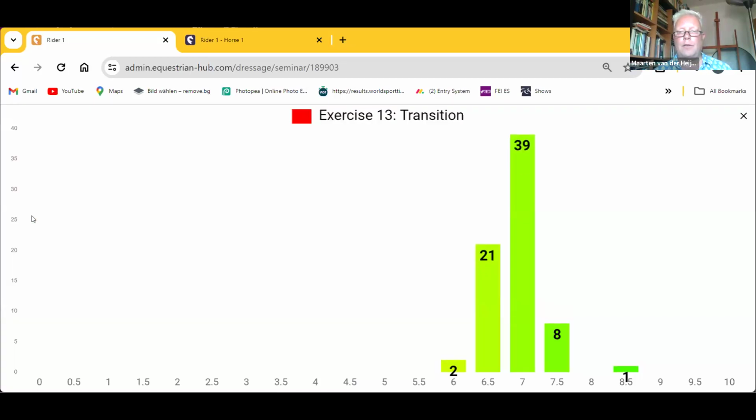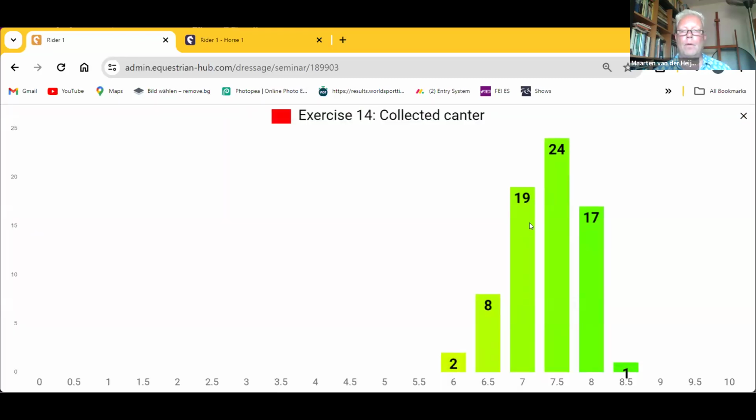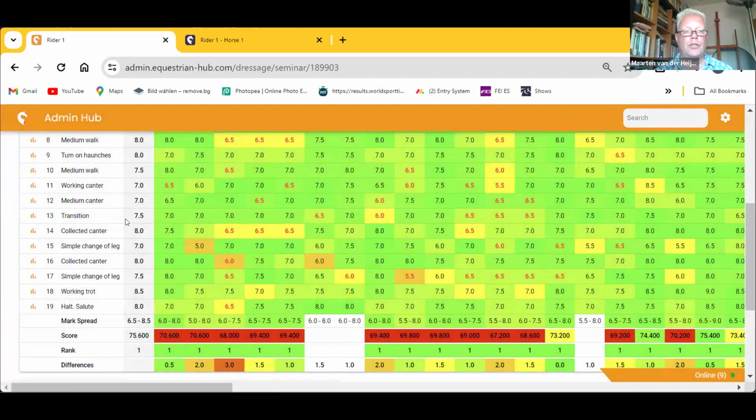From 6.5 to 7.5, I have 7.5. The transition back can be a bit more defined, but still it's really smooth and fluent. Then we go to exercise 14, the loop, and then she has the counter canter at X. It's number 14. 7 to 8, 7, 7.5 to 8. I have 8, really good rhythm, good balance, and nice relaxation.